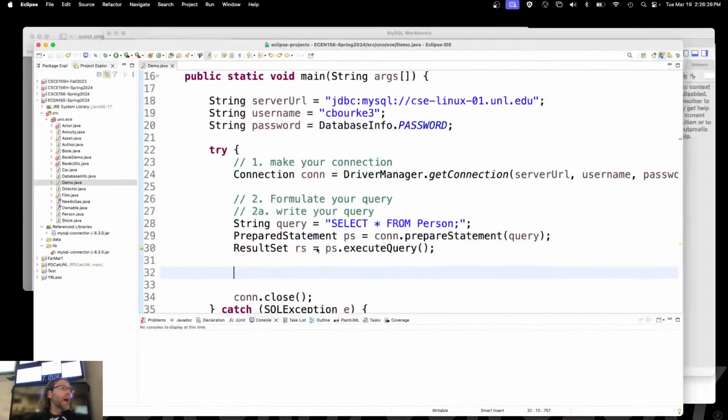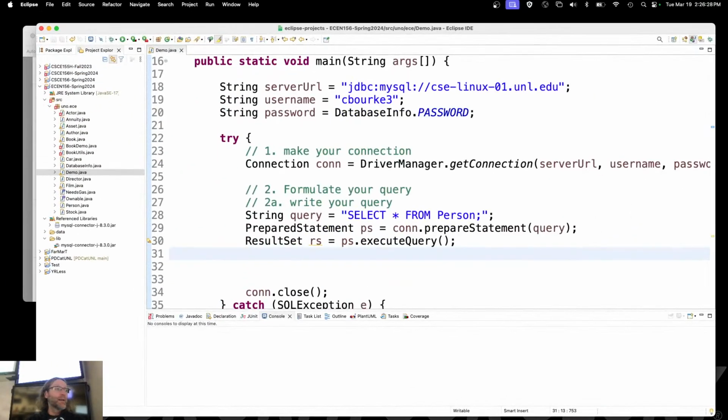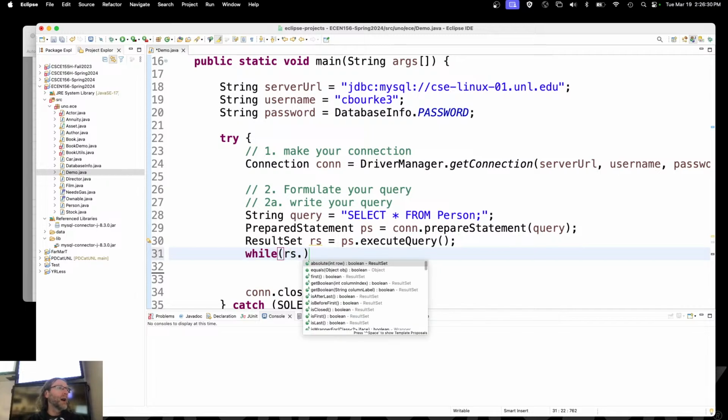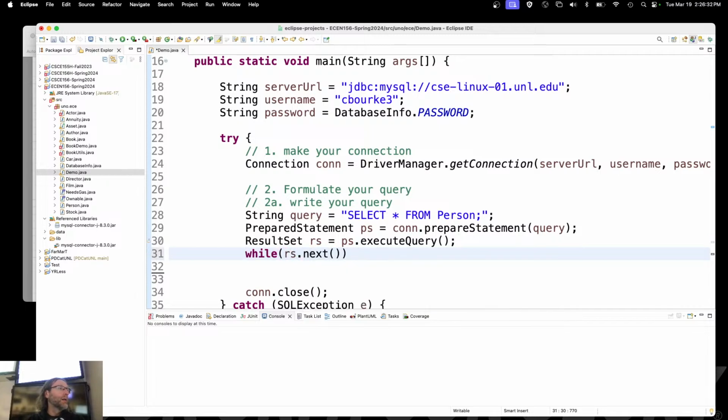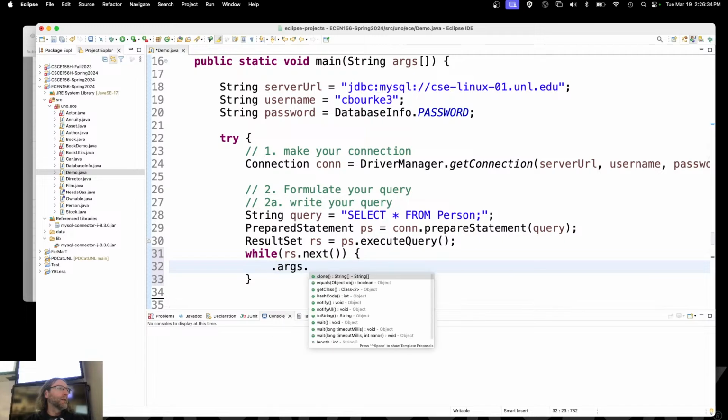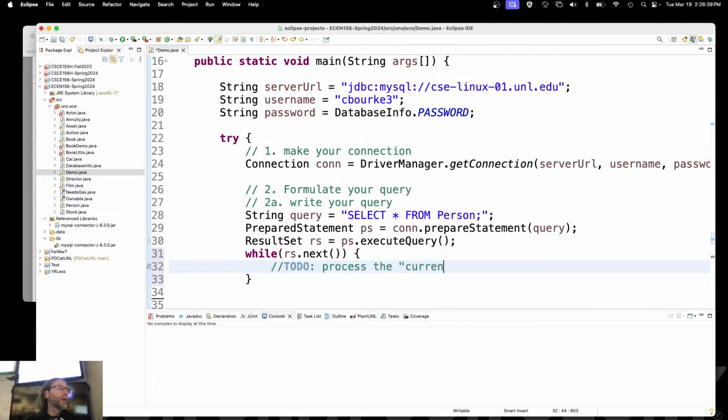So I need to go ahead and process this as a set. So while rs.next, right? Do: process the current record, columns. There we go.